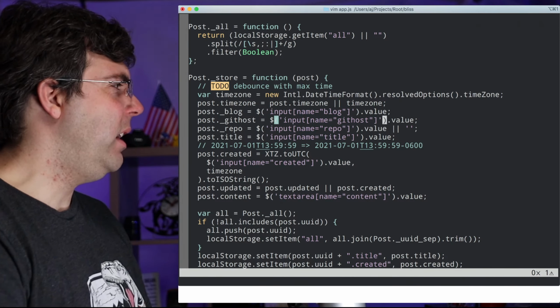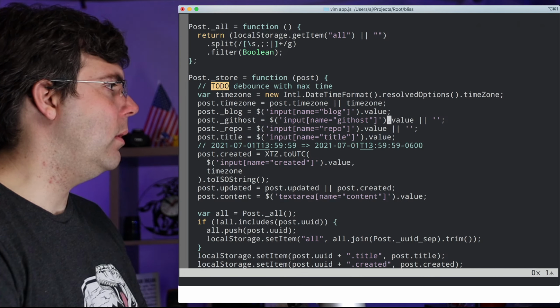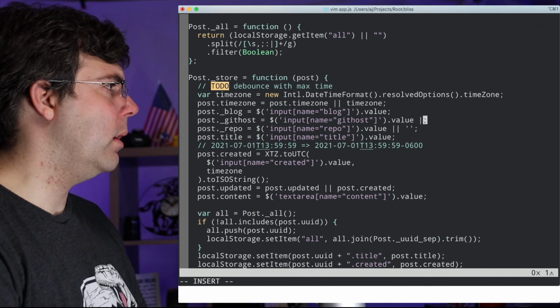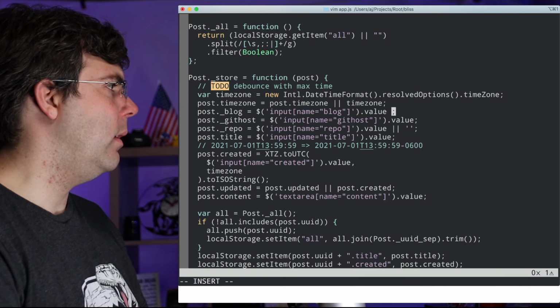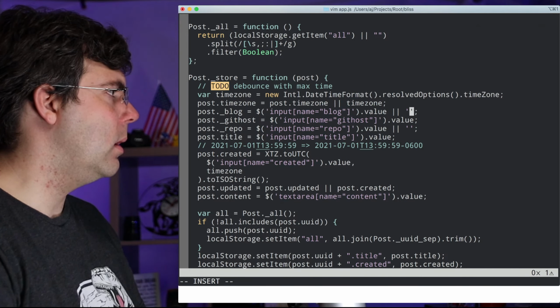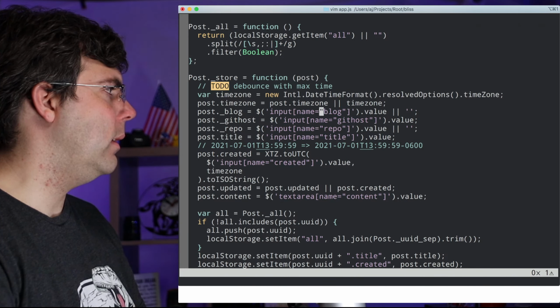That should be an empty string. That one's going to be null, so we'll just make it into an empty string. And this one, no, that one's not going to be null by default because we're going to select GitHub by default. And this one is going to be, yeah, null until they select it. So that looks about right.